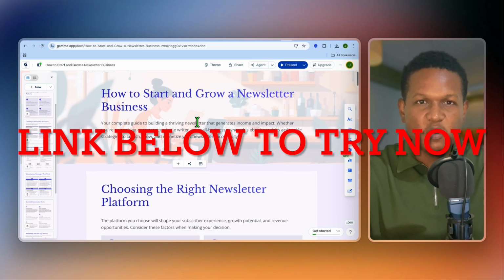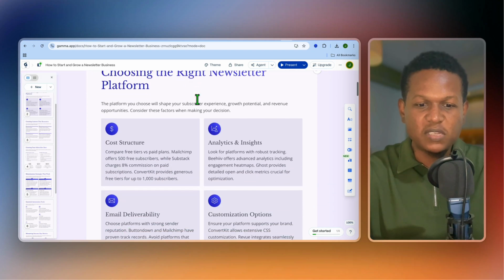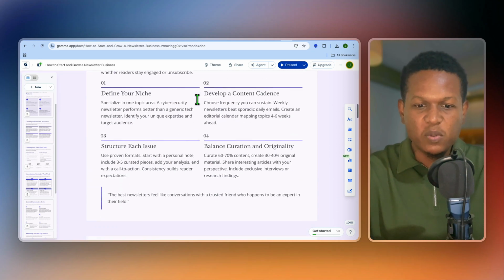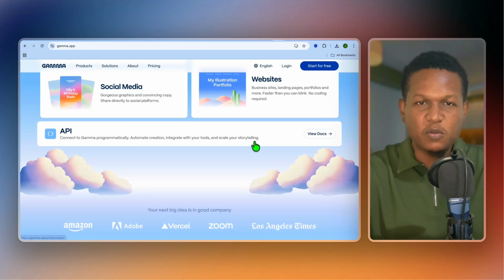Now, this is an ebook that I created earlier. As you can see right here, how to start and grow a newsletter. And by scrolling down, you can quickly see how it looks right there. I'll be showing you step by step how to do that.